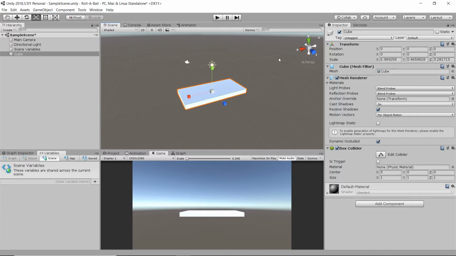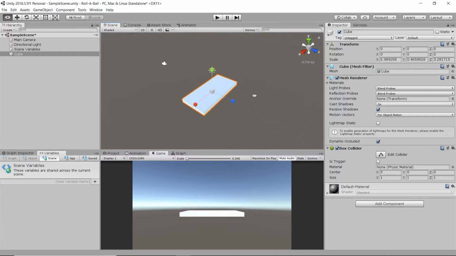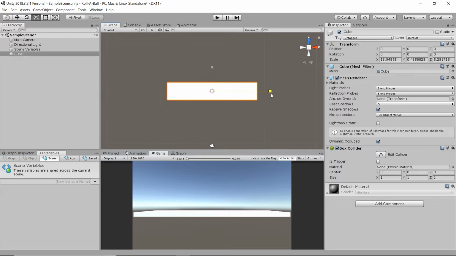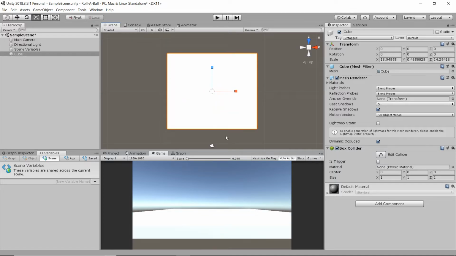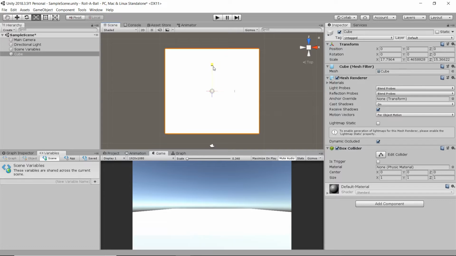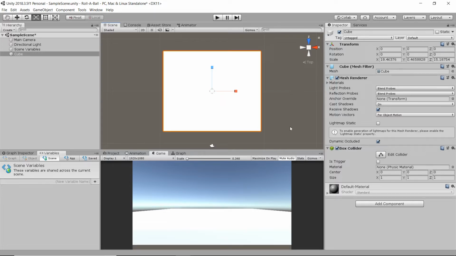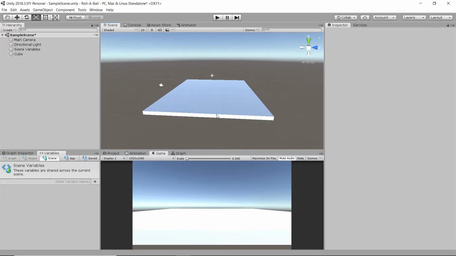So we're just going to scale this to how we want. What I like to do sometimes is just come over here, hit this Y green widget right here, and get into the top perspective. I like to do this with my levels. It makes it a bit easier than doing it in 3D view.